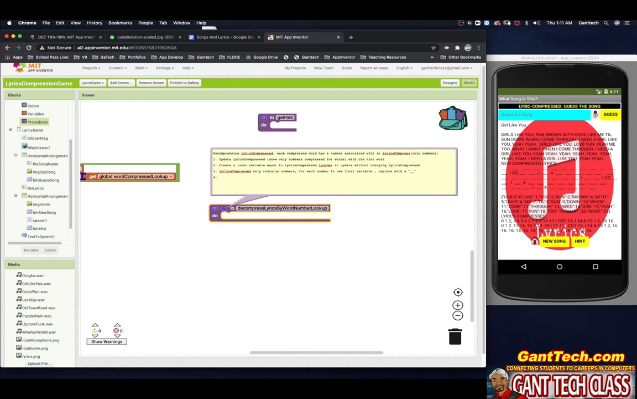Number four, we're going to update lyric to be the local variable with the new hint word added. And five, we're going to remove the hint word from word compressed lookup since you just used it to decompress data. So four is saying, once we do that, we're going to make this now equal to this with the hint word. That's what three and four do. Five, remove the hint word.